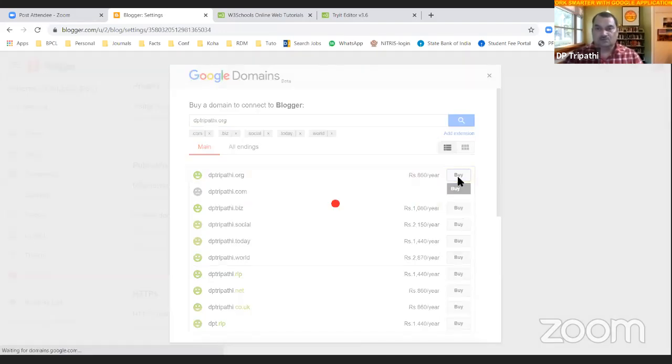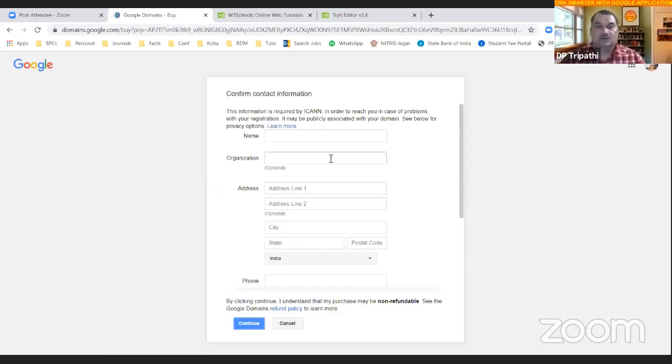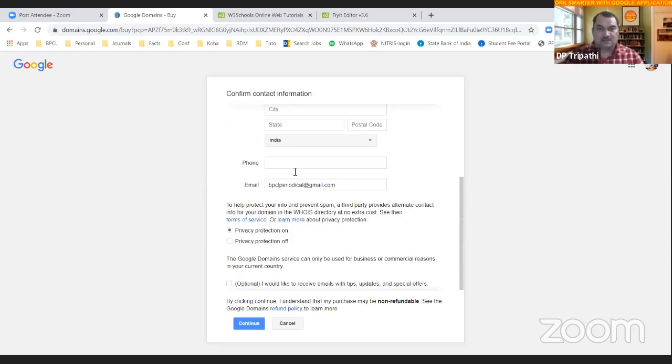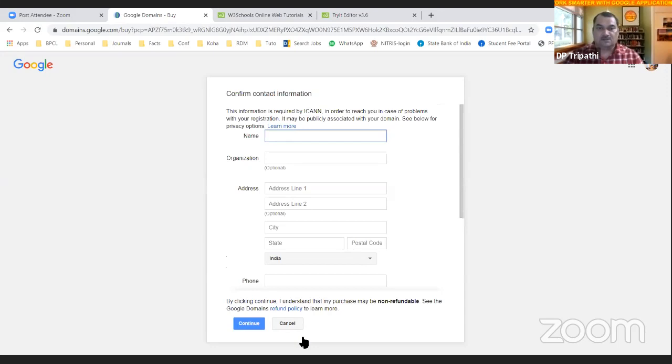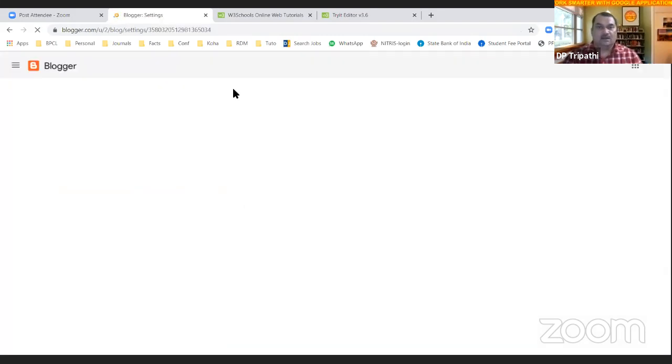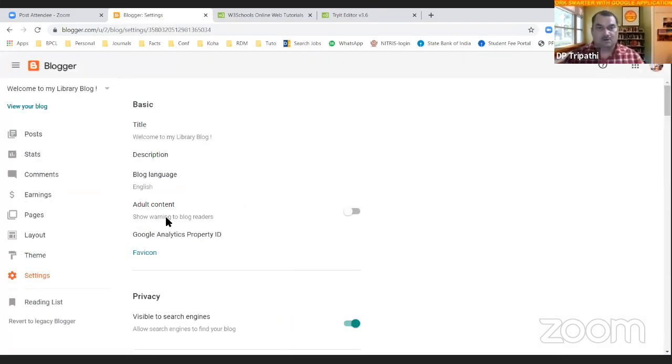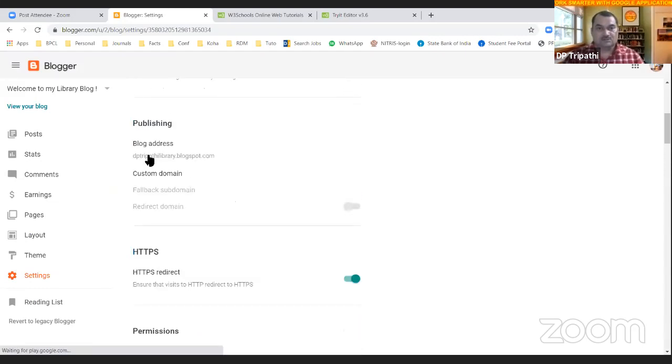And suppose I go to buy here, it requires a credit card and it will ask you to provide the details: name, organization, address, everything. And when I click on continue and make the payment, it will send me the link and I can customize that blog here. And now next time when I click on dptripathi.org, my blog will open with dptripathi.org.